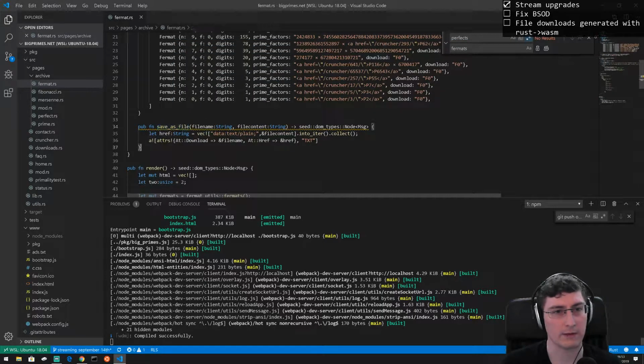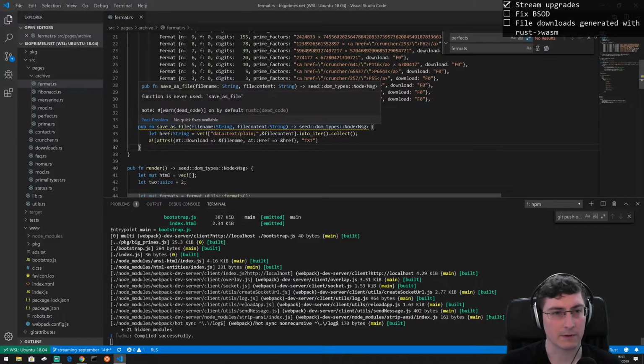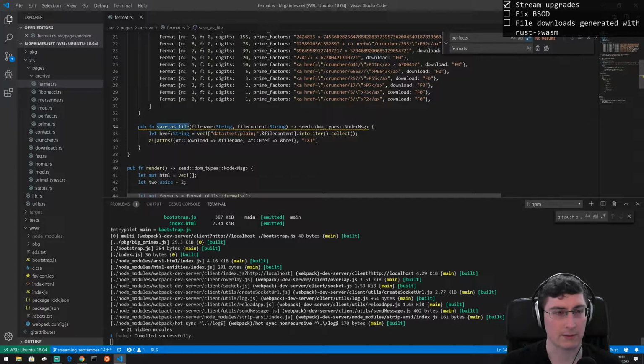So save as file. This was one I wrote. This was a bit of train coding. So whilst I was commuting, I was writing this. It takes a file name and the contents, and it generates a tag that looks like it's got, yes, of course, I remember now. So we're basically inlining the data for the file.